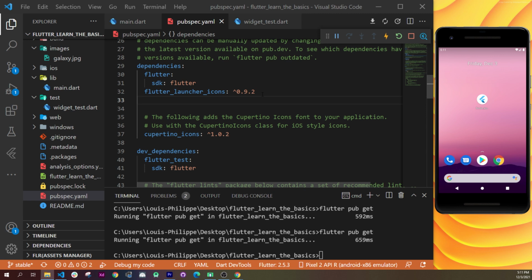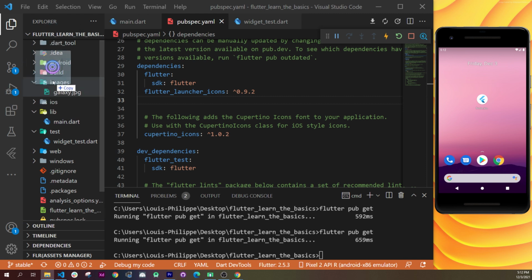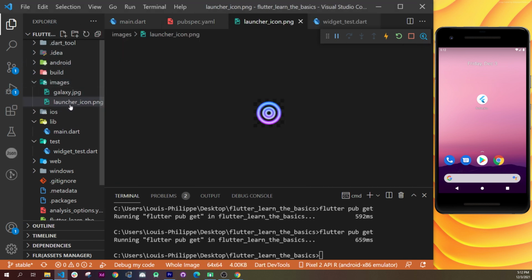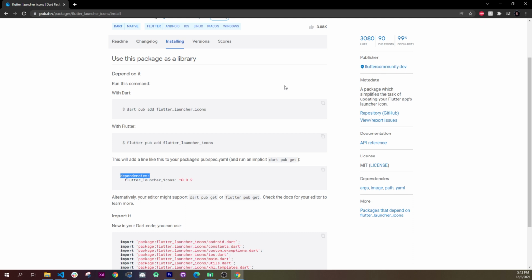And what I did previously is I went on the website I showed you in the video before, and I got myself an icon. Good. I will put this icon inside the image folder, and I call it launcher icon. Easy as this. And it has a transparent background. Good. So that's awesome. We have the icon that we want to put there. And what else do we need to do?